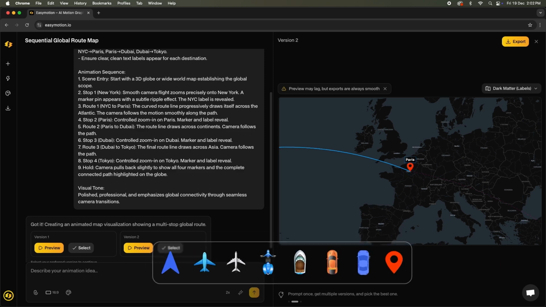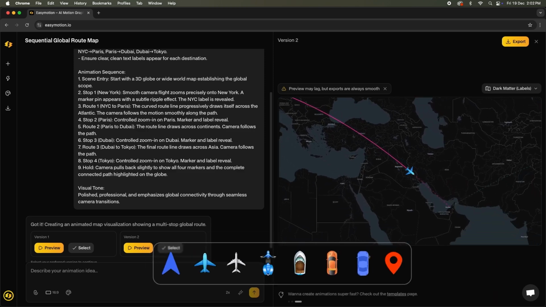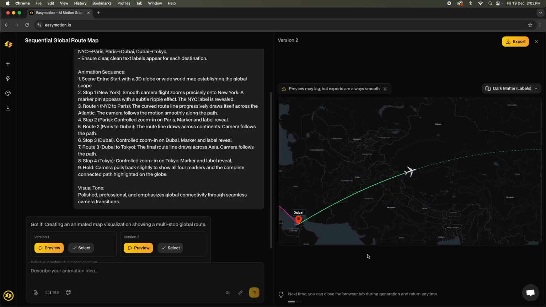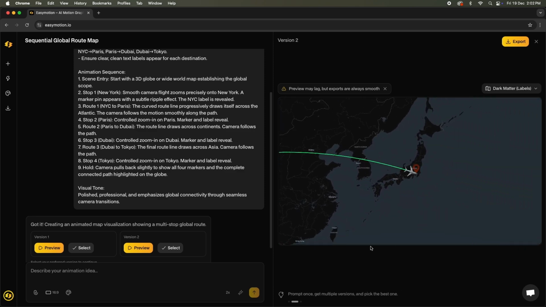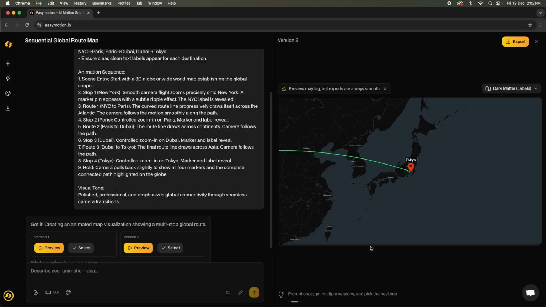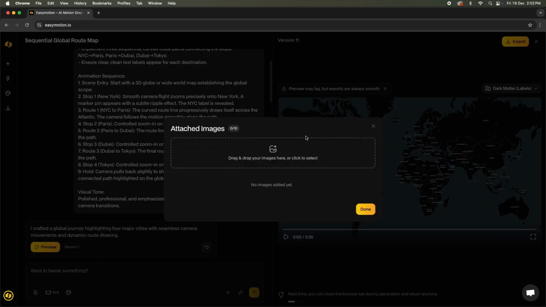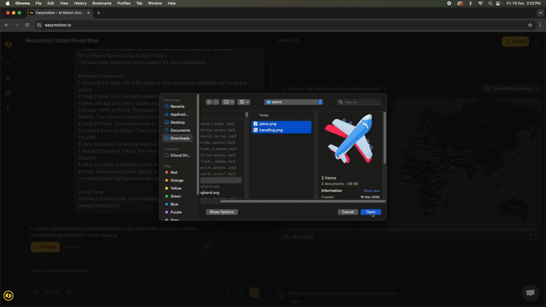Easymotion includes built-in navigation icons. You can quickly switch between planes, cars, pins, and more. If you want to use your own custom icon, that is also possible. I like this version better, so I will select it. Now I will upload my custom plane icon. Make sure your icon has a transparent background.